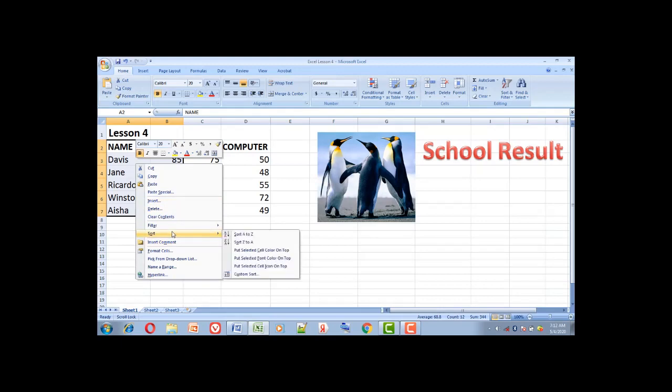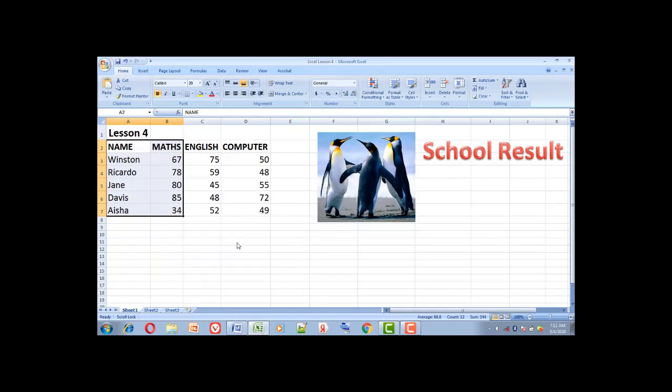Then I click, come here, and it says sort A to Z, which is from the letter A. It's using the name to sort. Now sort from Z to A so you can understand. David, Jane, Ricardo, Winston, and Aisha. So when you sort from Z to A, you now have Winston, Ricardo, Jane, David, and Aisha. So that is what it has sorted using the names.